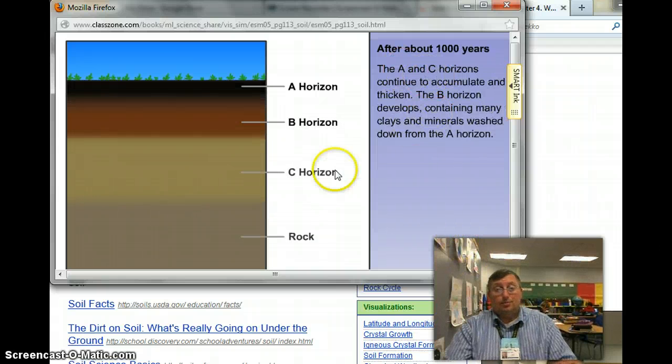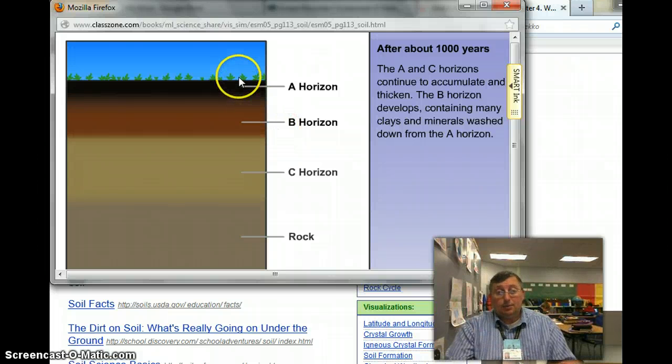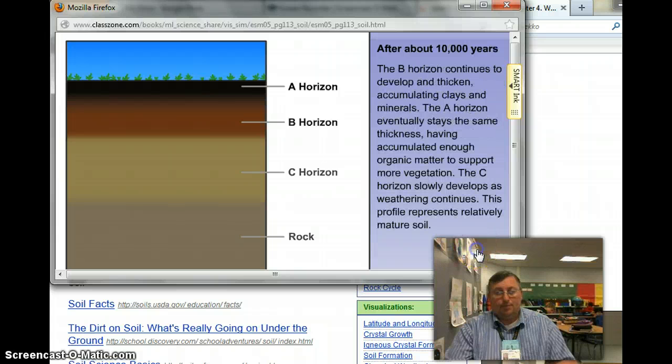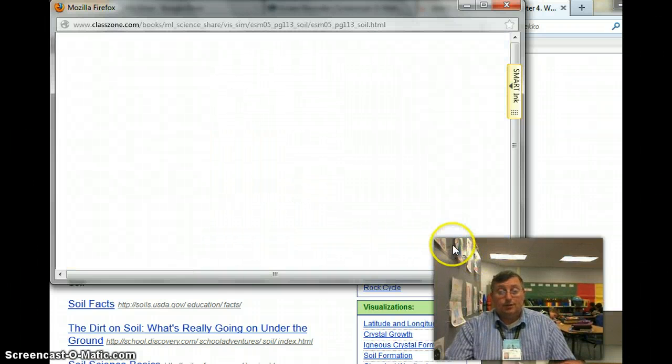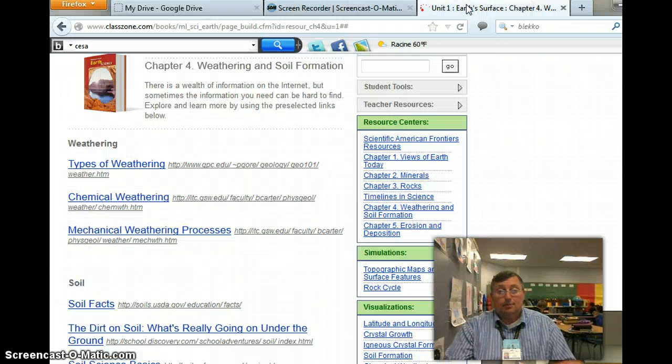About 1,000 years go by. Now we start to get a little bit of plants growing, but we have this new B horizon. That's kind of our clay type soil, stuff that got washed down through the dirt, and it wasn't quite rock, but not quite dirt. About 10,000 years go by, and now we finally have soil that can grow big plants and trees, and we have a soil A, B, and C horizon. So that's pretty much how soil is formed.